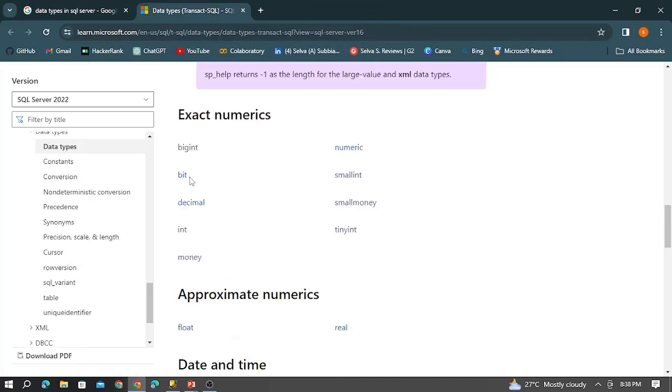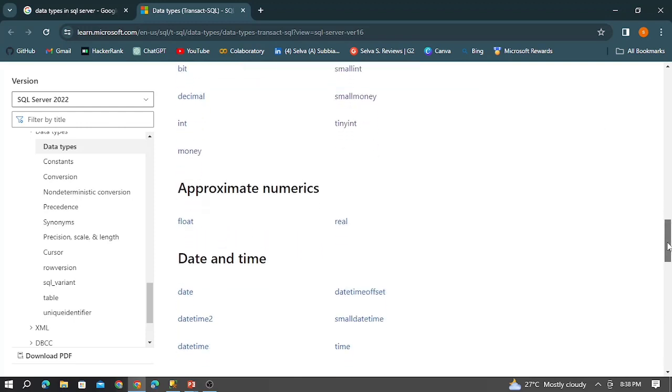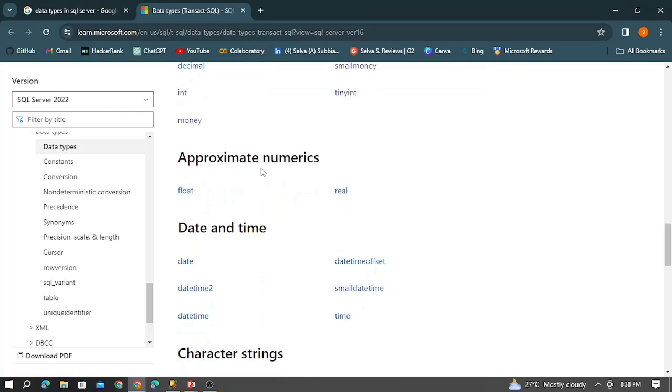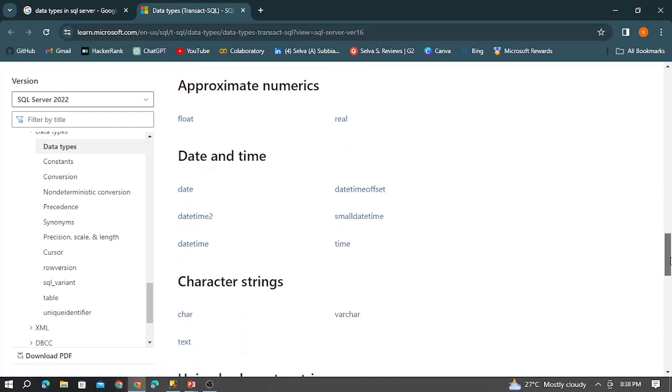So bit is nothing but the binary data. It can be a 0 or it can be a 1. So decimal and money are also of numeric data types. Approximate numerics, when it comes to approximate numerics, it can be decimal numbers, it can be even a float number or a real number. Both have a capacity of different types.